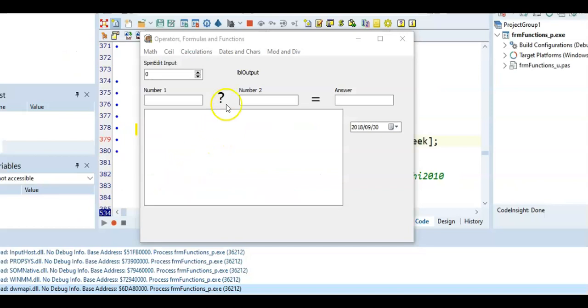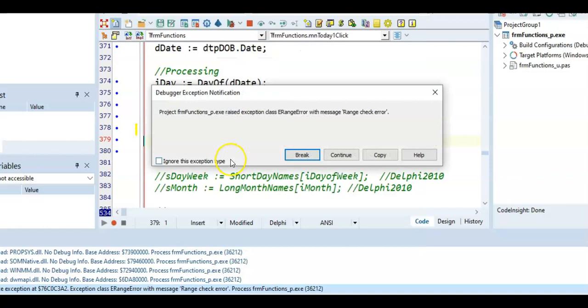This is the program you're soon going to write under dates and chars, and I'm going to click on date, and this is what it crashes with. It's called a range check error. This is a runtime error, and the specific error is a range check error.